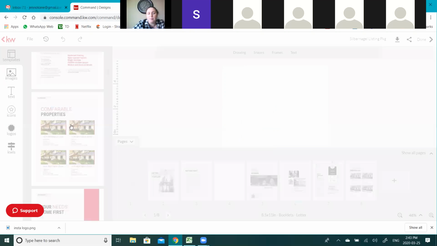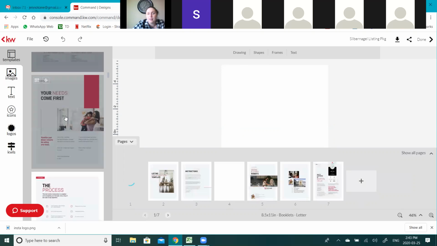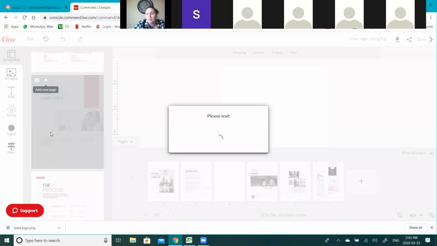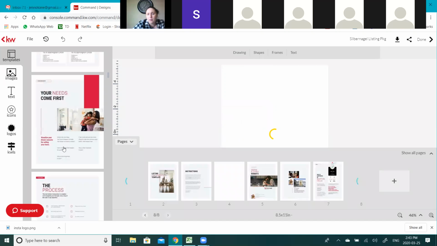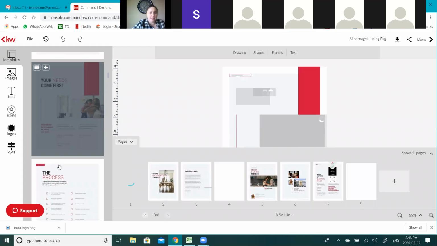I don't need that one, but maybe I'm going to do this page because I really like this page, and I'm going to add that page. Does that make sense to everybody? Okay, I'm going to assume that's a yes.